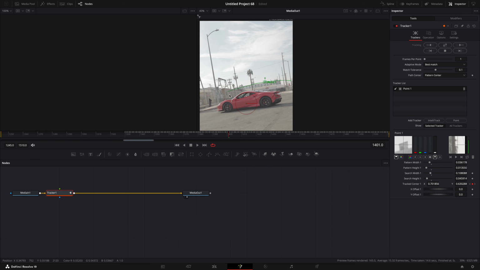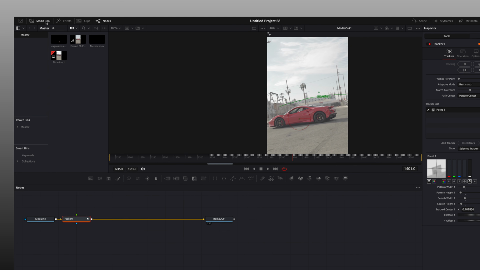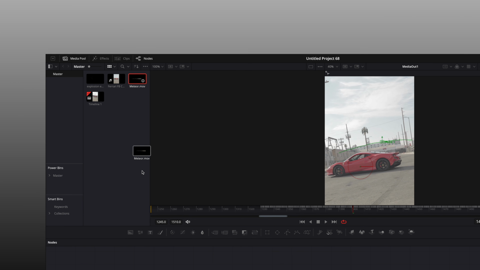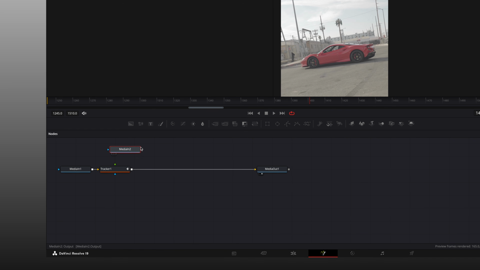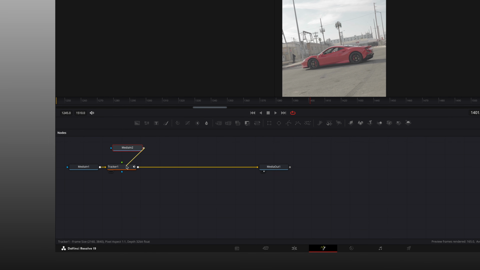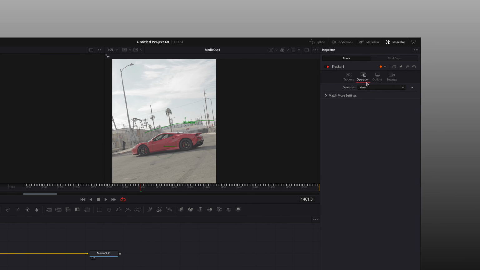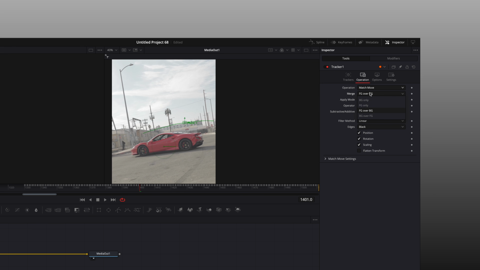Good. Now add your METEOR footage. I got this from ProductionCrate.com. Connect the nodes and then press on the tracker. Go to Operation and change Operation Mode to Match Move. You might not see the METEOR clip yet.